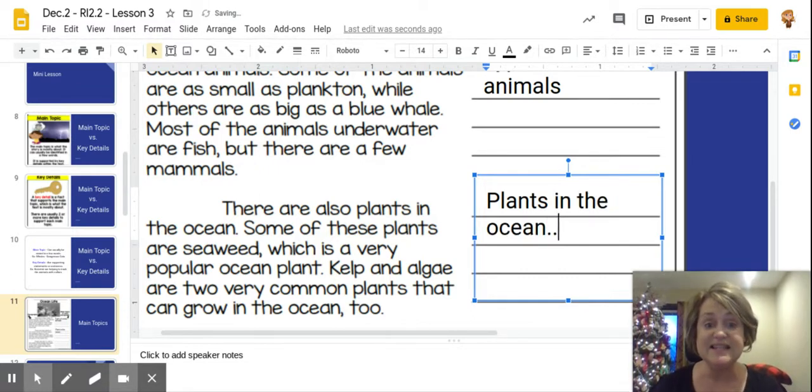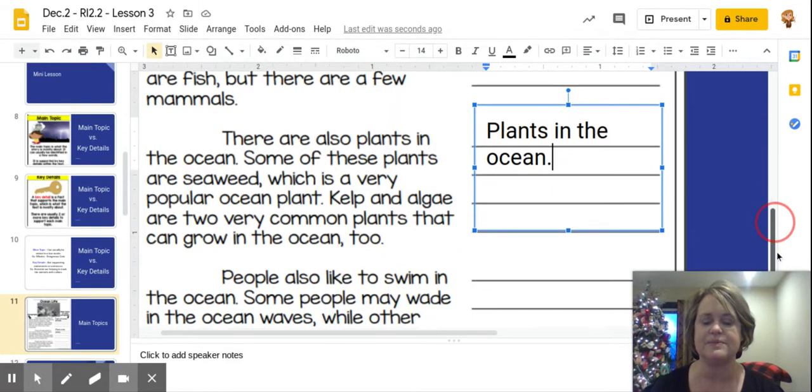Now, the key details of plants in the ocean could be that there is seaweed, and seaweed is a very popular ocean plant. Or that there is kelp and algae, that is also a plant in the ocean. But we would call those supporting details. The main purpose of that is just to tell us that there are plants in the ocean. Let's look at the next paragraph.